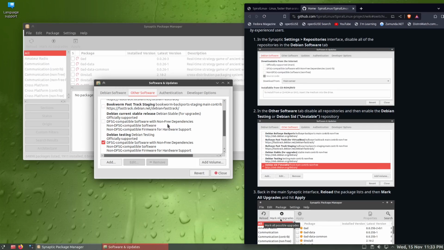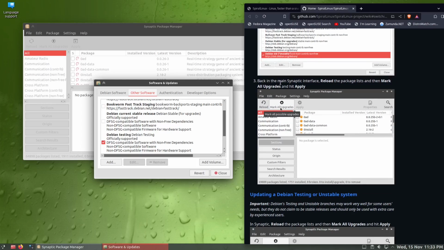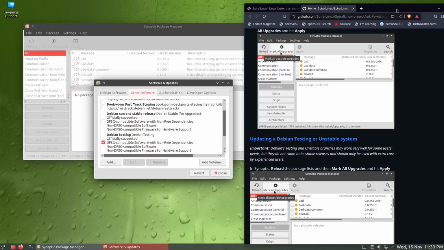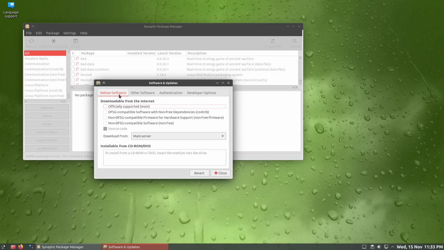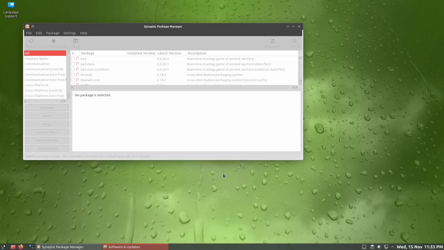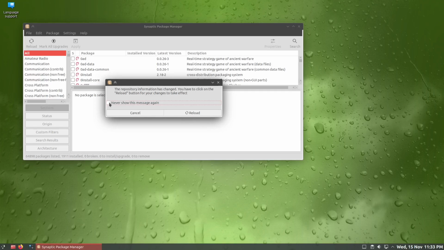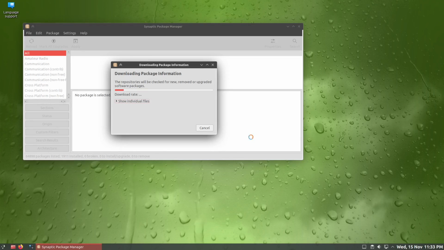What's next? Now back in the main Synaptic interface, reload the package list and then mark all upgrades and hit apply. Okay, that's pretty easy to do. So let's close that. Let's reload, and there should be a lot of packages that need to be updated once again. Let's see.